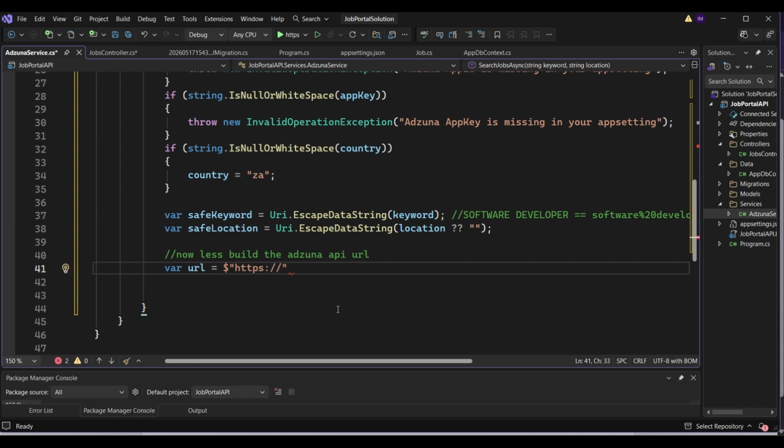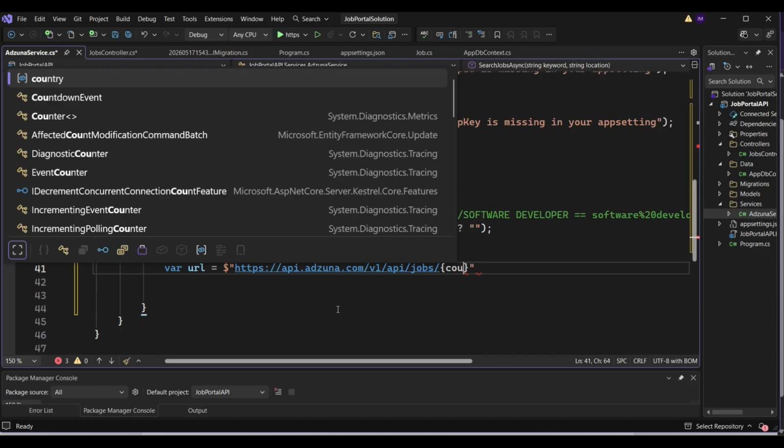So I'll just say api.adzuna dot com. Yeah, I think you will find this. You don't have to memorize this. It should be there. v1, and then you say api/jobs. The boring part of typing it yourself is that the chances of you making a mistake are very high.